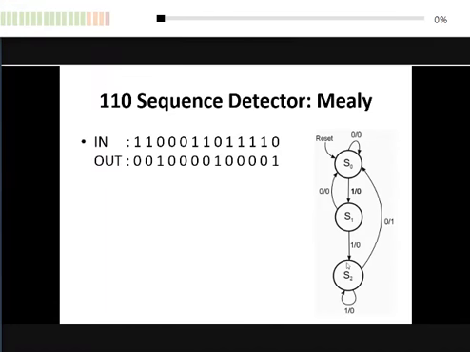All right. How can we do this if we want to use the Mealy model?